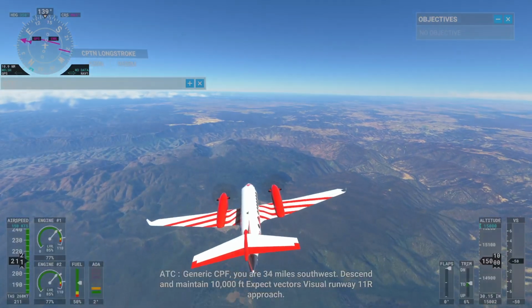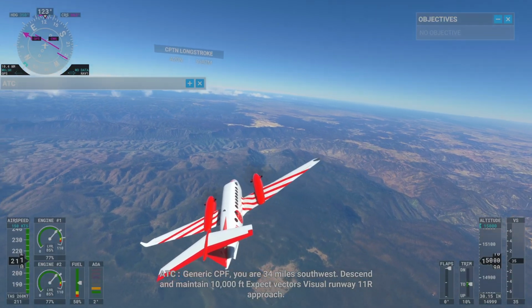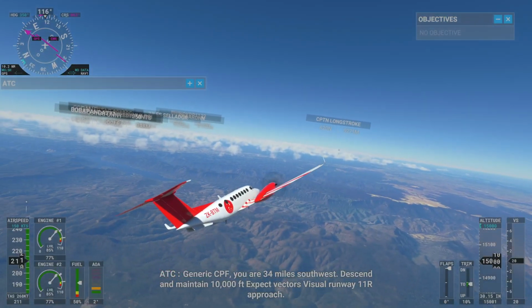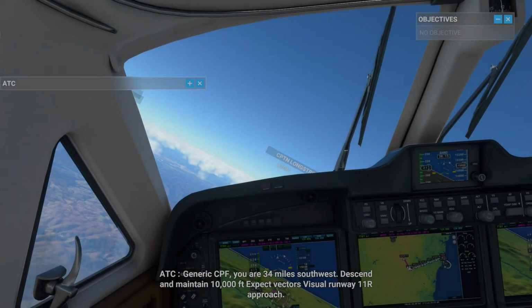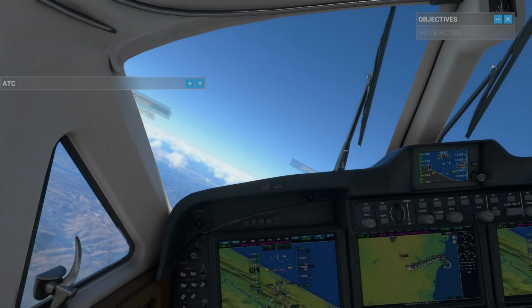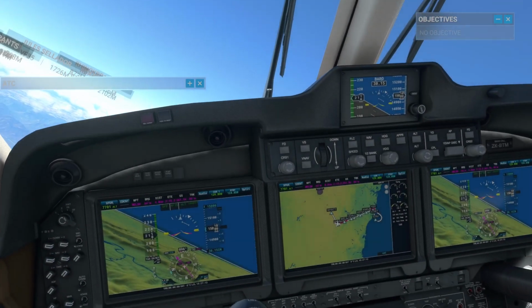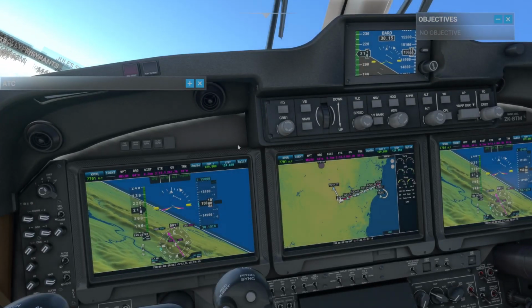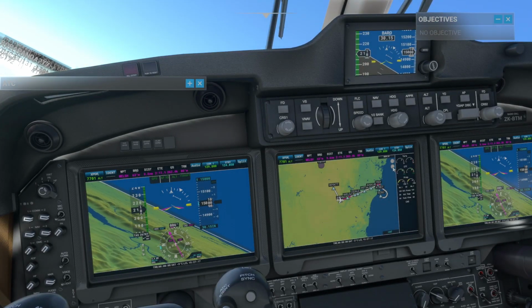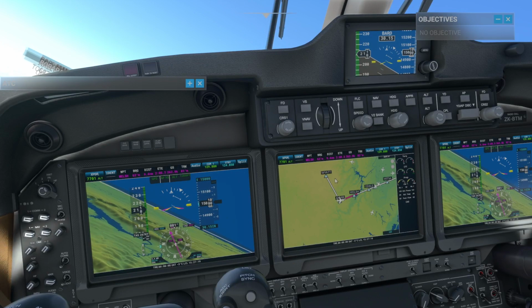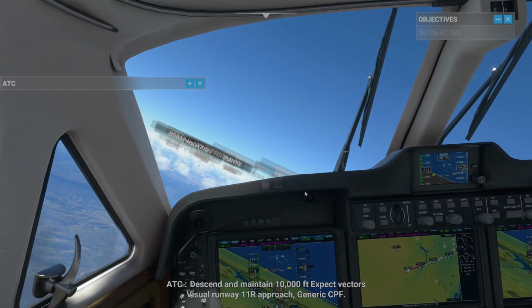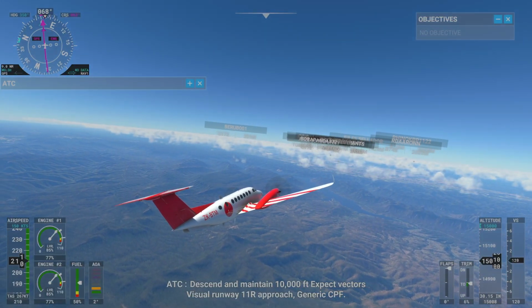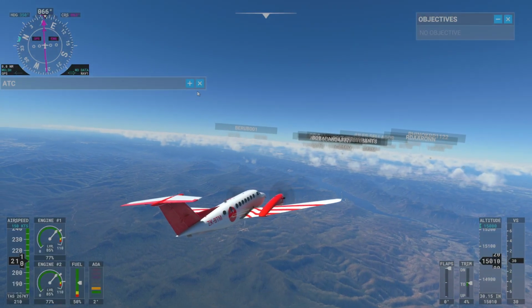Generic Charlie Papa Foxtrot, you are 4 miles southwest. Descend and maintain 10,000 feet, expect vectors visual runway 11 right approach. We need to be at 3,000 feet for visual runway 11 right approach, our generic Charlie Papa Foxtrot.